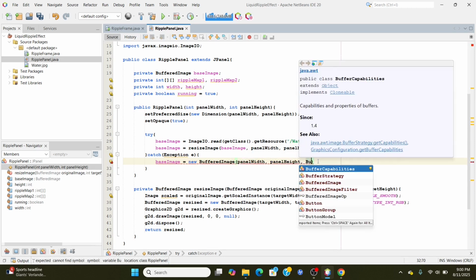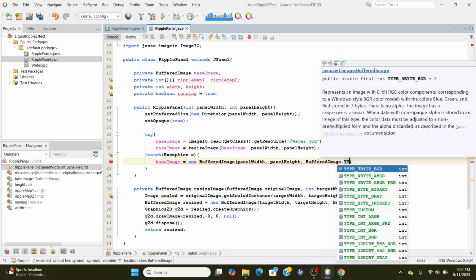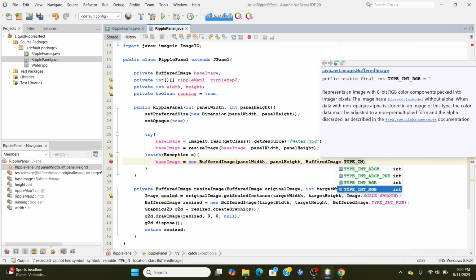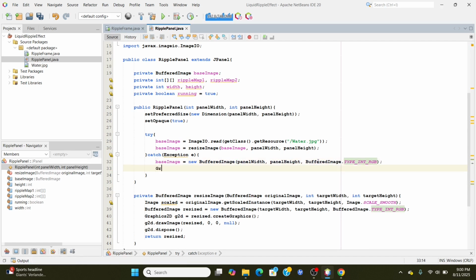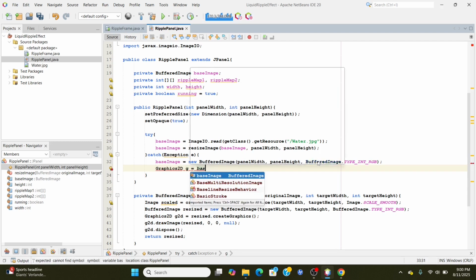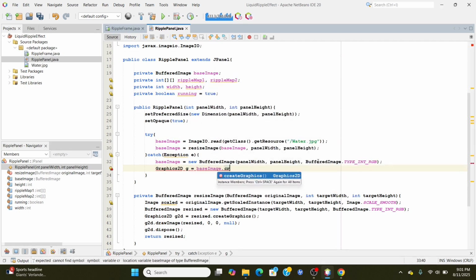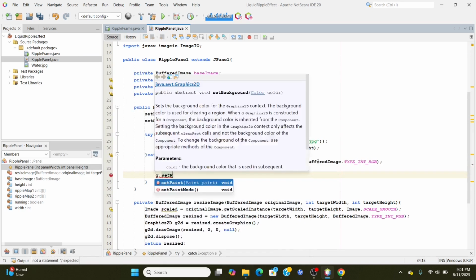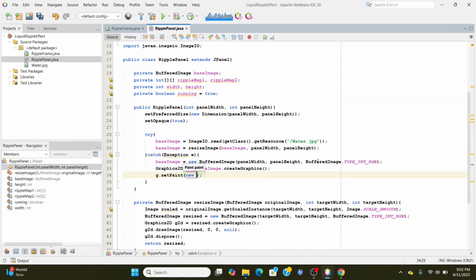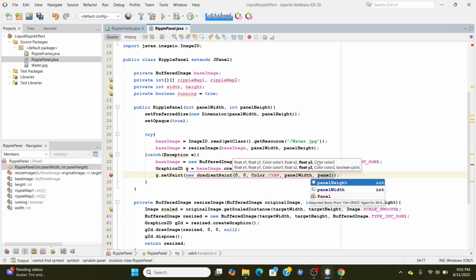If loading the water image fails, we fall back to creating our own background from scratch. First, we create a brand new buffered image with the same width and height as our panel, using the type integer RGB format. This gives us a blank canvas to work on. Next, we grab a graphics 2D object from this image, which lets us draw shapes and colors directly onto it. We then set the paint to a gradient paint, starting with cyan at the top left corner and fading smoothly into blue at the bottom right. Using fill rect method, we paint the entire rectangle so the whole panel is covered with our gradient. Finally, we call dispose to release the graphics resources, since we're done drawing.